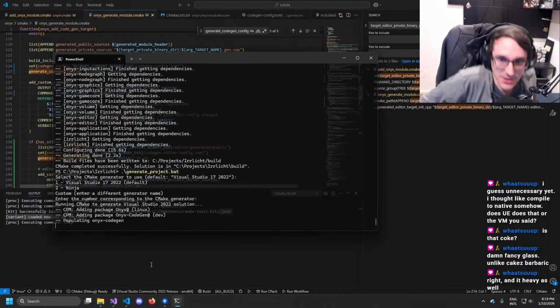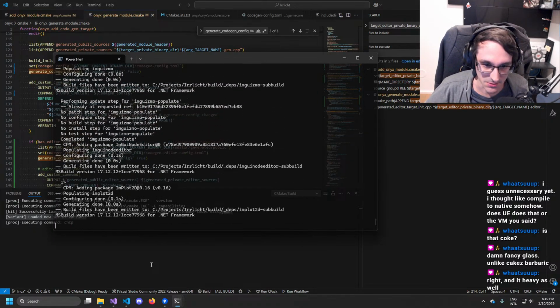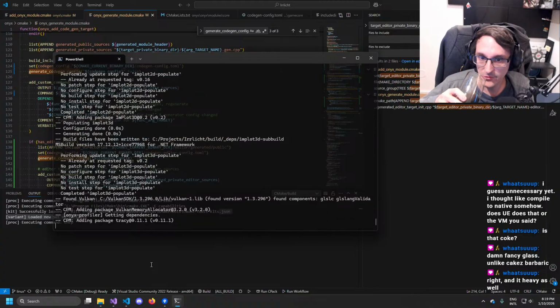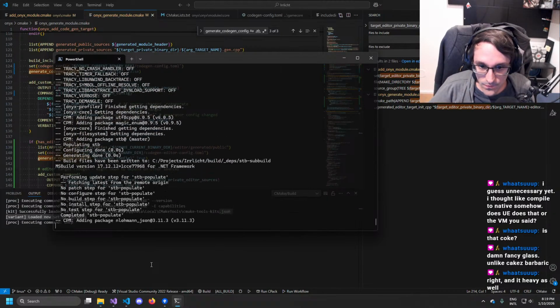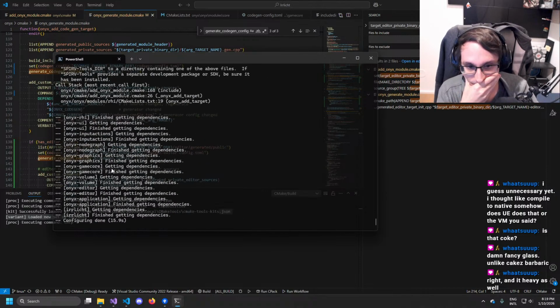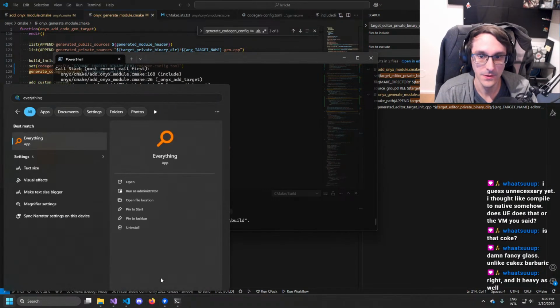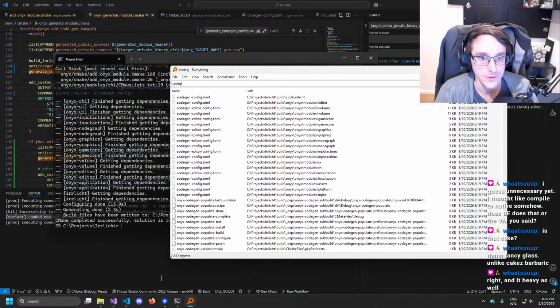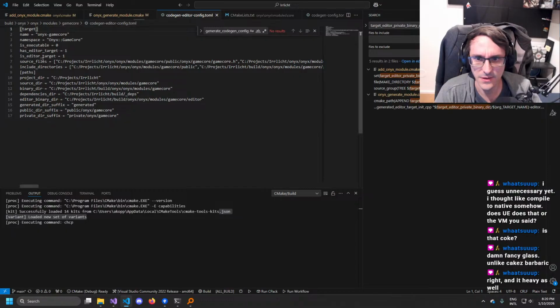Let's see if that actually works. Probably made a mistake somewhere in the CMake files, I would assume. Maybe not. Code gen editor config. Okay, that's good. I guess that has an is editor target 1. Perfect.